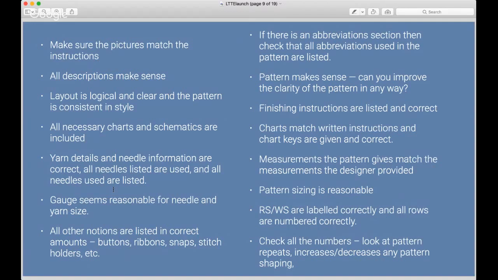You want to check that the gauge seems reasonable for the needle and the yarn size. We're not there to make sure that 24 stitches over 4 inches is always done on a US 4. But if you saw a pattern that said 16 stitches to 4 inches and it was knit on a US 1, something's off there. Maybe there was a typo and they meant to do 10. So you're checking for things like that.